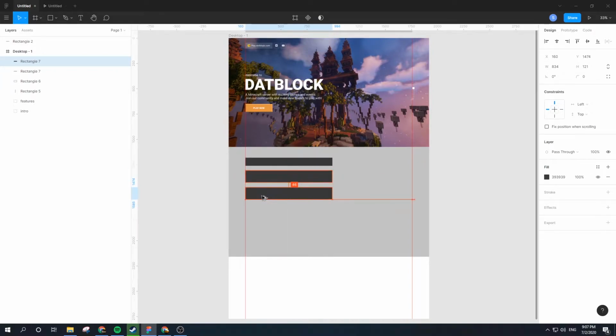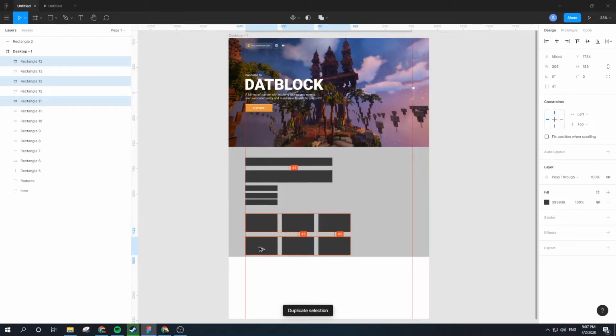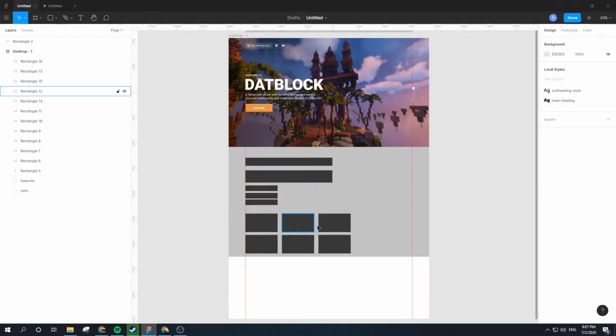Then I want to have some features here, which is going to be a bulleted list, which is going to look something like this. And then at the bottom here, I want to feature some of the pictures from the server that people have posted on their Reddit. So it's going to look something like this. I mean, a bit more aligned than this, but you get the idea.